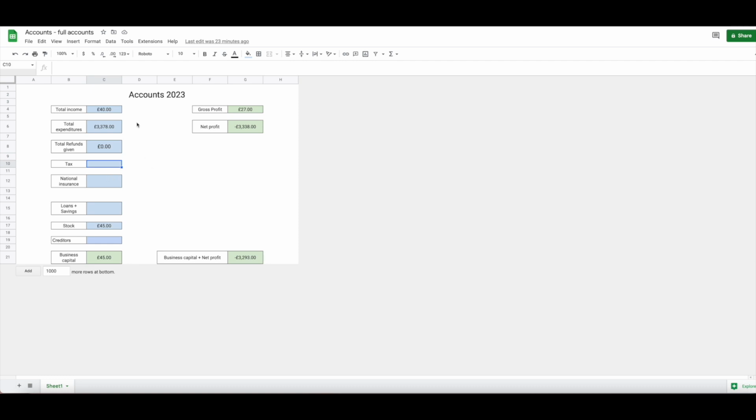Then this section feeds over to here, so gross profit. Now, gross profit is a tricky one. If you're just a florist, it's really easy because you're buying your stock at a price per stem, and you're just making bouquets, so you can work out your costings per bouquet, and your gross profit is basically how much you charge for that product minus how much that product cost you.